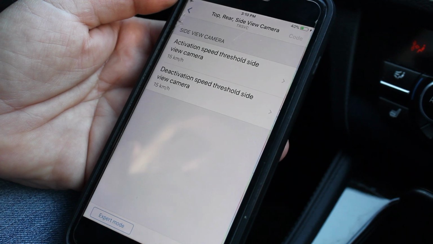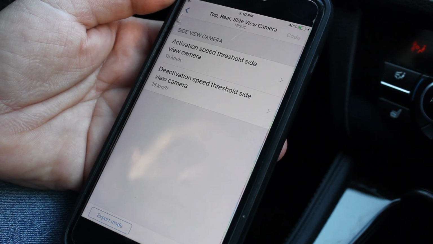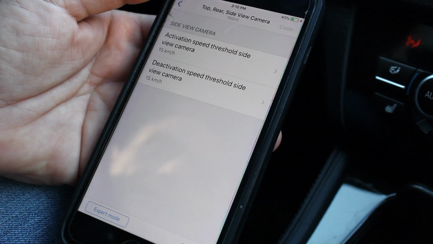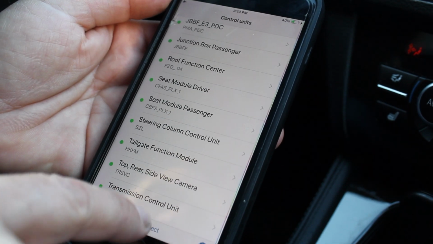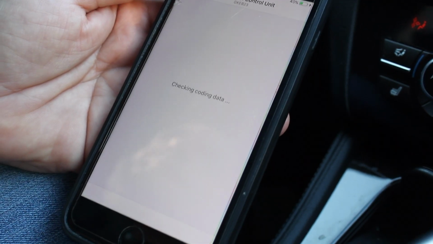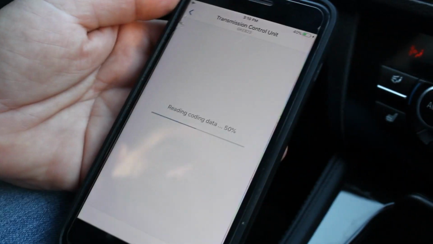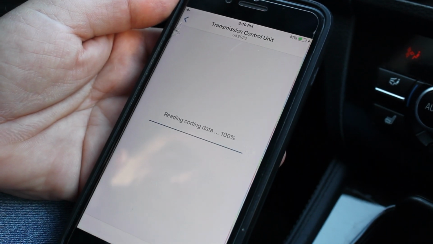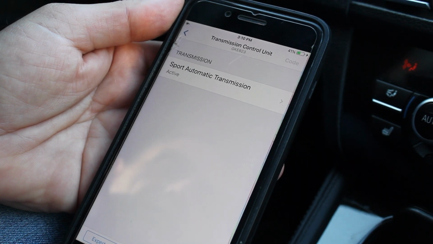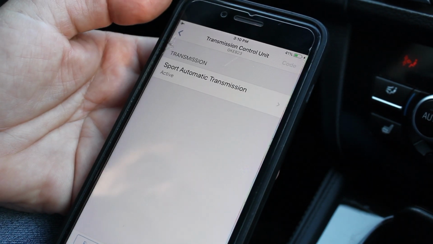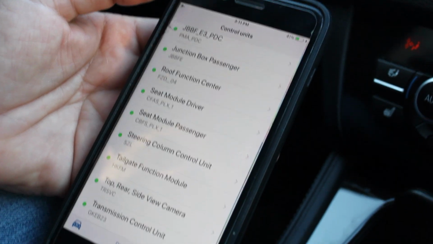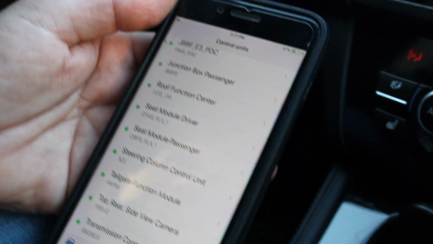Let's see, activation speed threshold side view camera. Deactivation speed threshold side view camera. And transmission control unit. This is where you can set the sport shifting, sport automatic transmission. Activate that. So since Sport Plus isn't available in the 535i F10, this is the closest you can get to the Sport Plus package. Alright, so that about does it.